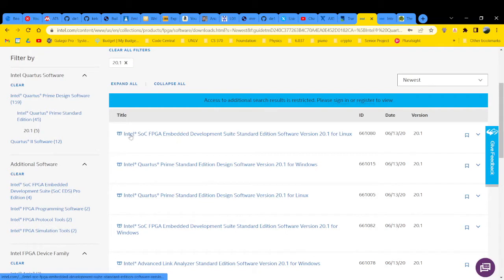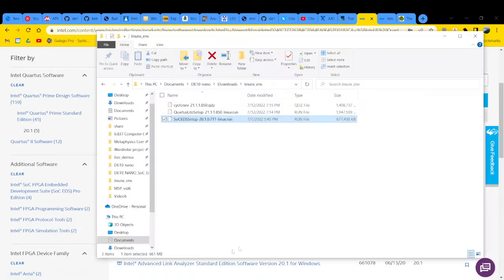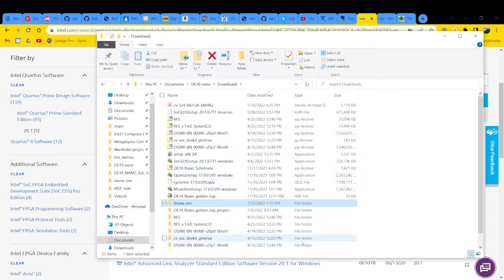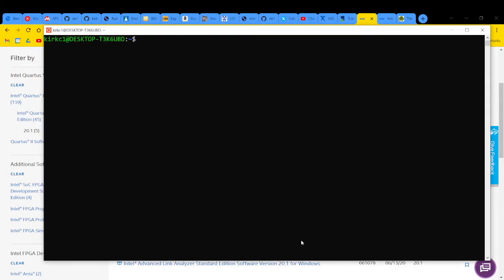Oh wait, Intel SoC FPGA Embedded Development Suite Standard Edition software version 20.1 for Linux. That's what you need to download. And I already have it downloaded right here. So go ahead and get all these downloaded. And once you have them downloaded, we need to get them copied into our Linux environment.